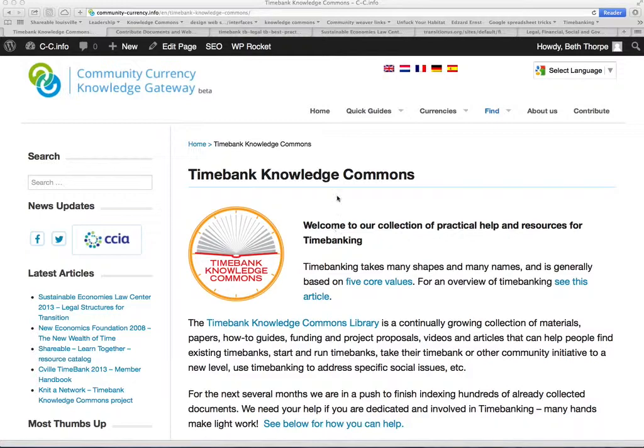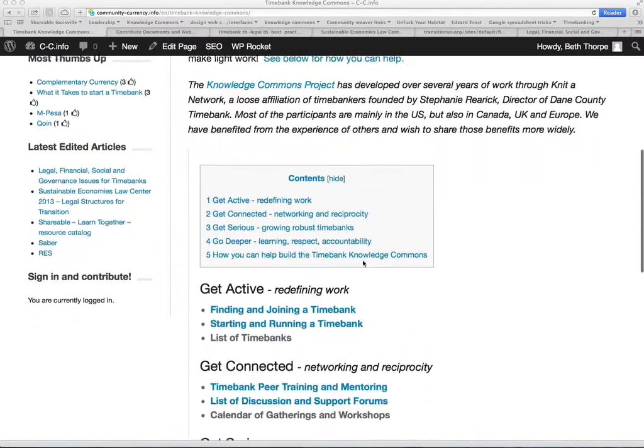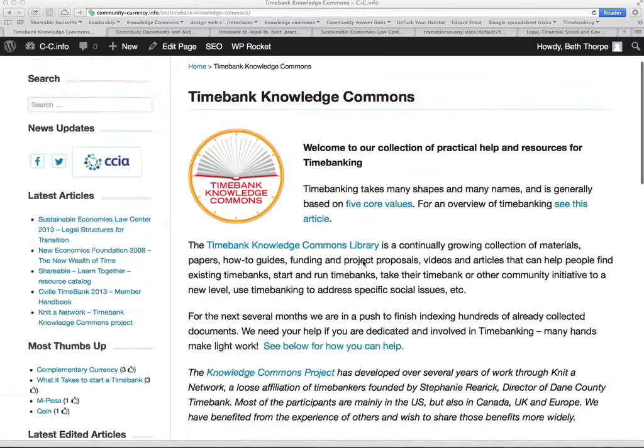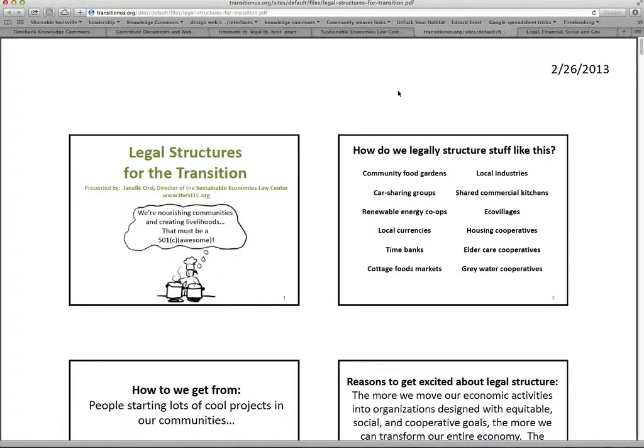So here we are on the Timebank Knowledge homepage, and this is the basic page here, and I'm going to show you how to put a document in that we have. Right here, this is a document from Janelle Orsi, the Director of Sustainable Economies Law Center, and it's a PDF of slides of a webinar she did. And so we want to put this in, and it's legal structures for the transition, which is something the time banks are part of.